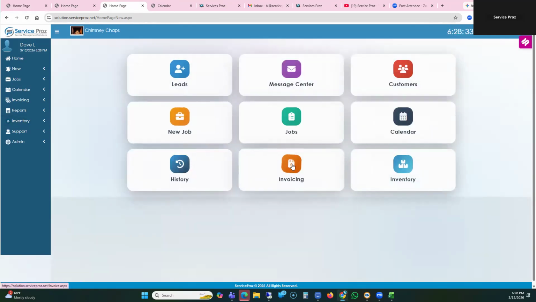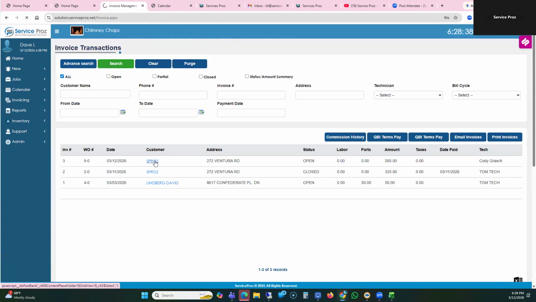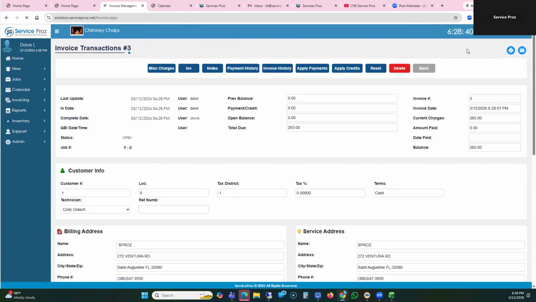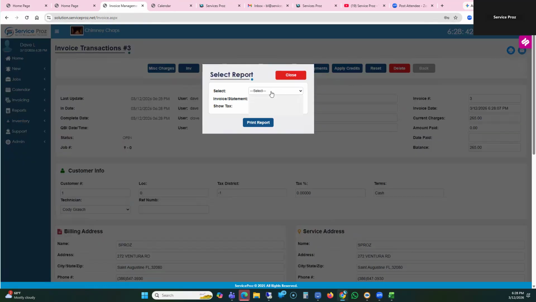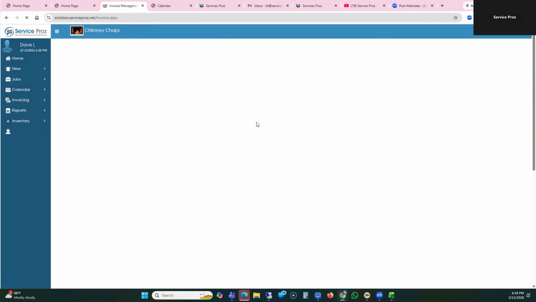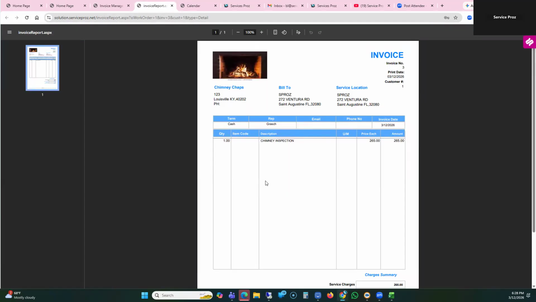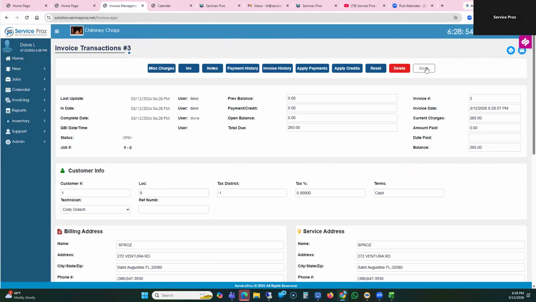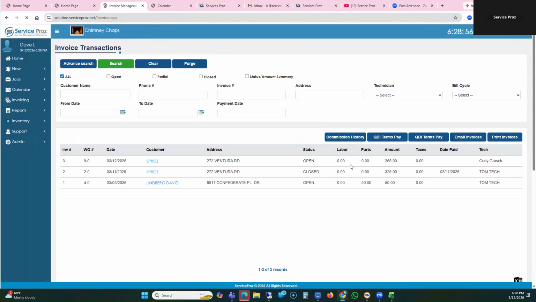All right. Now we just put a job in invoicing for Service Pros right here for $265. If I print this guide, I'm going to print it in detail manner, print report, and you've got to be able to put notes on this thing. I realize that. So you can do that from here, but I think you want to do it from your mobile world, and I'll do that in the video. But invoicing will allow you to add notes, whatever you've done.